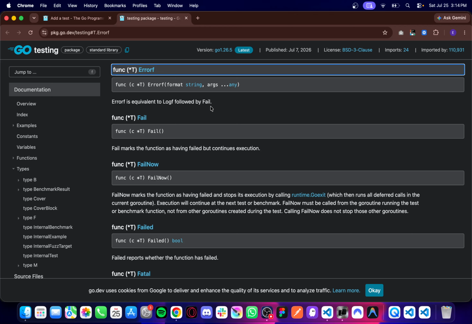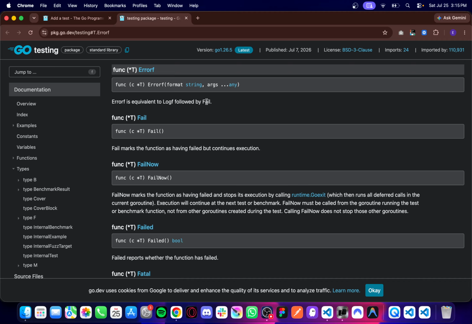So I think, but in logf we used a fatal, right? Okay, fail marks the function as having failed but continues execution. Okay, noted. So it says that the function failed but proceed anyways, right? It's probably in a case where you have subsequent test functions following that. But I want to know what logf is here.